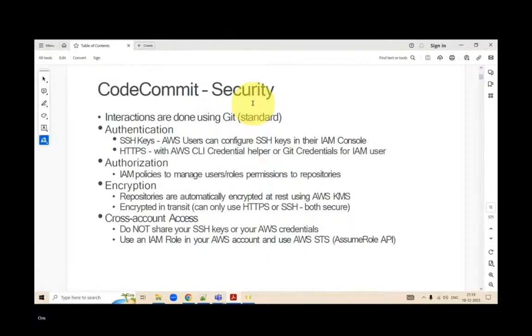Fine. Next is cross account access. Let's say one account wants to access another. That is what we call cross account. You do not share your SSH keys or AWS credentials whenever you are trying to connect cross account. This is the first thing. Second, use IAM roles or STS for it.